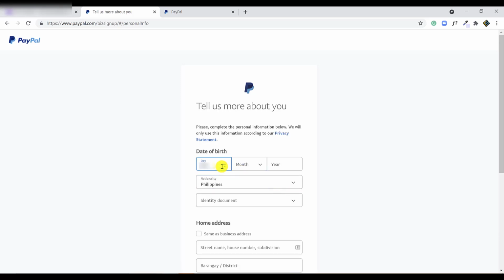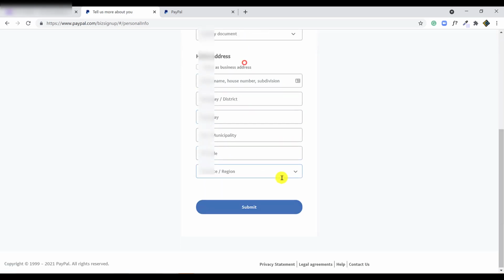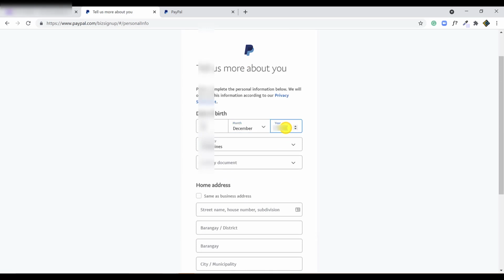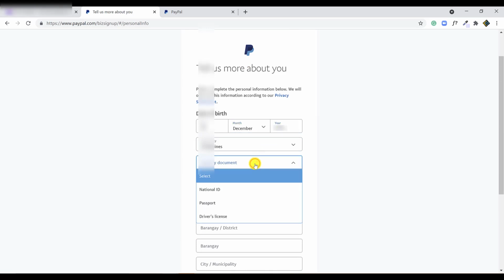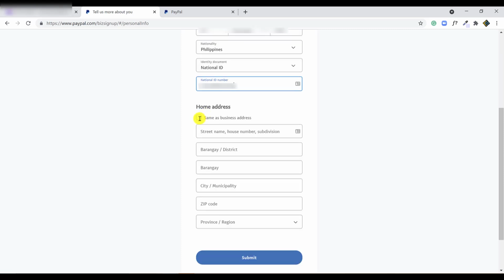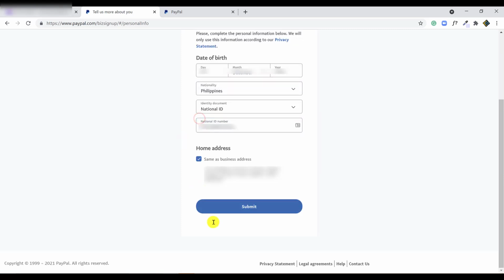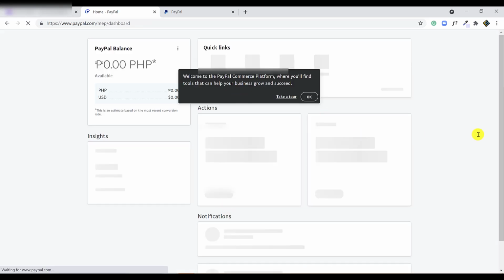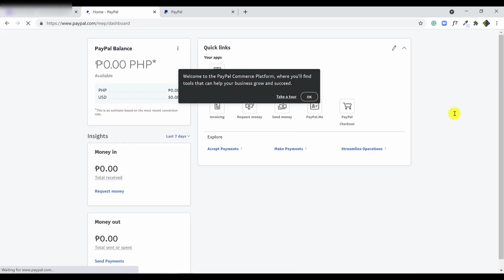Date of birth, just fill this thing in. Identity document, it's a national ID. The national ID that I'll be using. I'm gonna use my national ID, or in the Philippines, we call this the UMID ID. Home address, if it's same as the business address, just check this box and then submit. Now you have it. Alright, ganun lang kadali, guys.